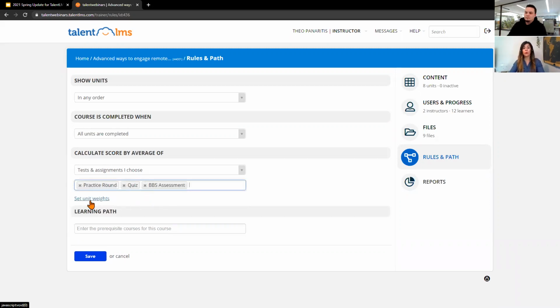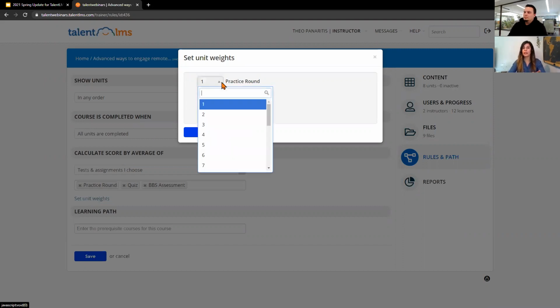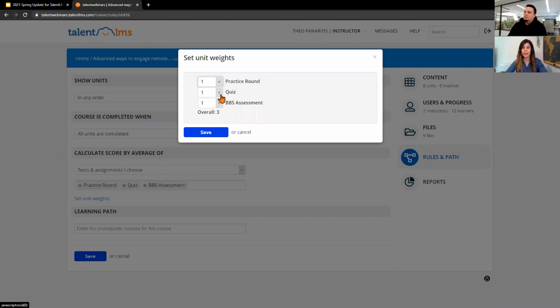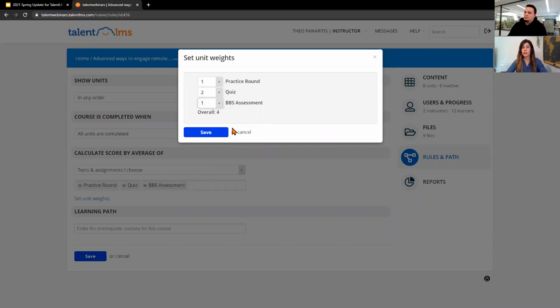And then you can add unit weights. You know, all the tests are very important and assignments are very important, but they're not made equally. Maybe you need to focus on the importance of a test. So for example, here, my first test should be weighted as 1. I will explain how this works. The second quiz should be weighted as 2. And then the third assignment as 1 again. Let's leave it like this. So the total weight is 4.